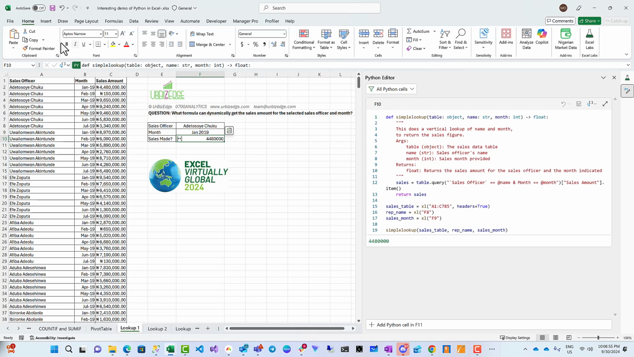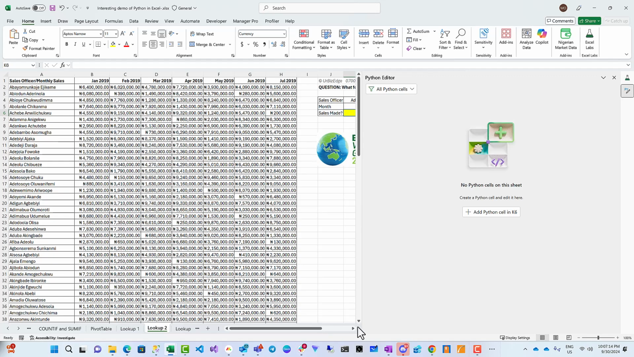And I could switch this to Excel value too. But you notice that I didn't have to do that. If I take it back to object, I still get the same answer. That's what this achieves. Okay. So I'm going to move on to the next lookup.